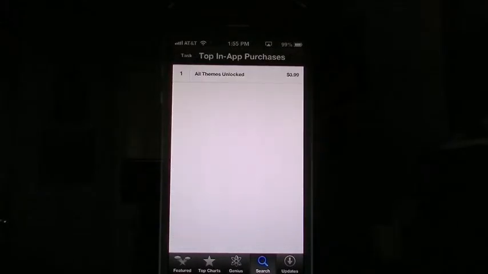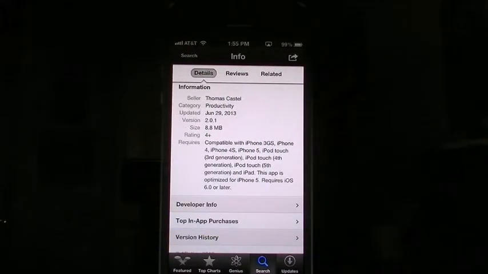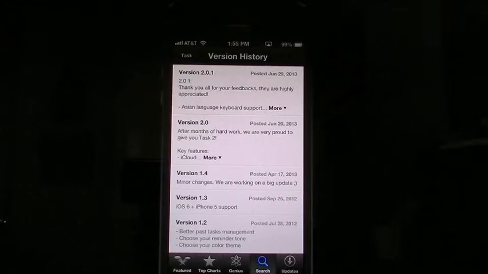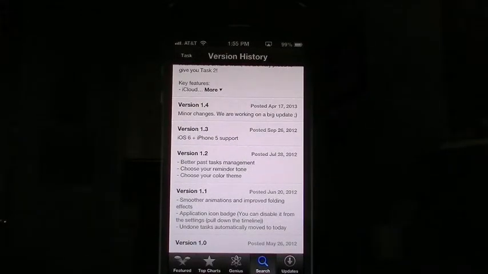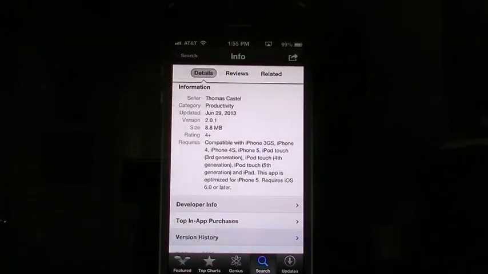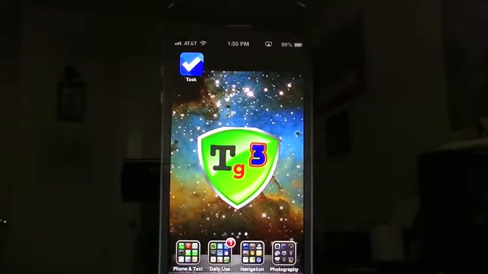You can also go in here to the purchases. Unfortunately, they didn't have this prior to this update, so this is something new. If you want to unlock all the themes now, they charge you $1 to do that. So that's something new with that last update. You can look in here and see all the version history, so you can see how this app has been constantly updated. Alright, so let's go out of here. Let's go into the app itself.